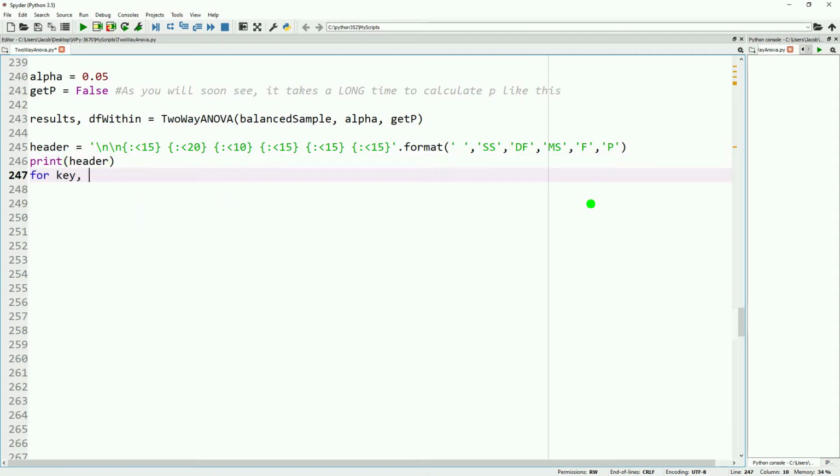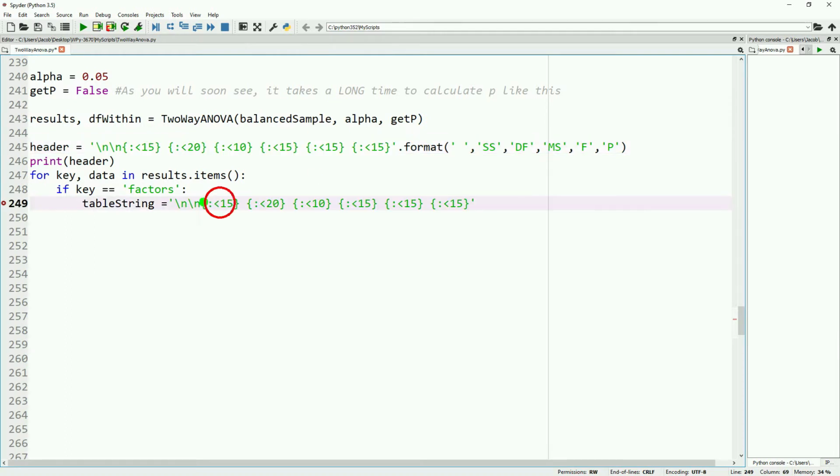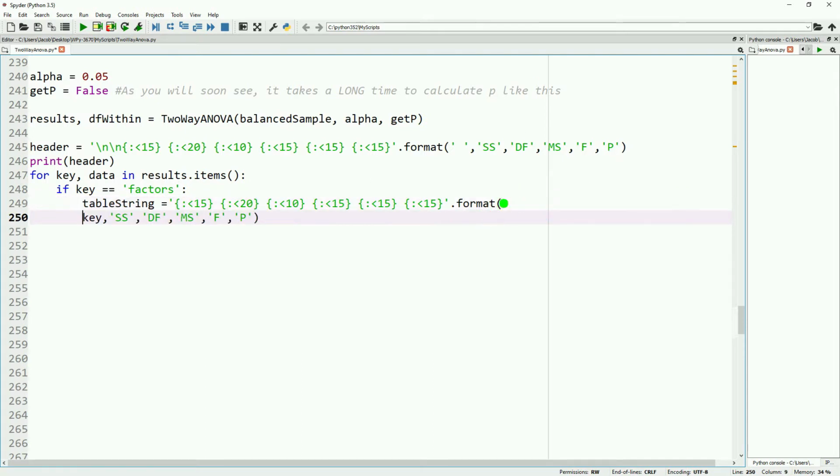Now we can go ahead and start the convoluted process of formatting and outputting the data that we get from our model, or our results. So we'll say for key, data in results.items. If the key equals factors, we'll set our table string equal to this. We'll use the same format each time. We don't need to add the end of line character, and we'll use the dot format again as well. Rather than an empty space, we'll say our key, and then we'll do our row 0, row 1, row 2, row 3, row 4. Then we'll just print out that table string.